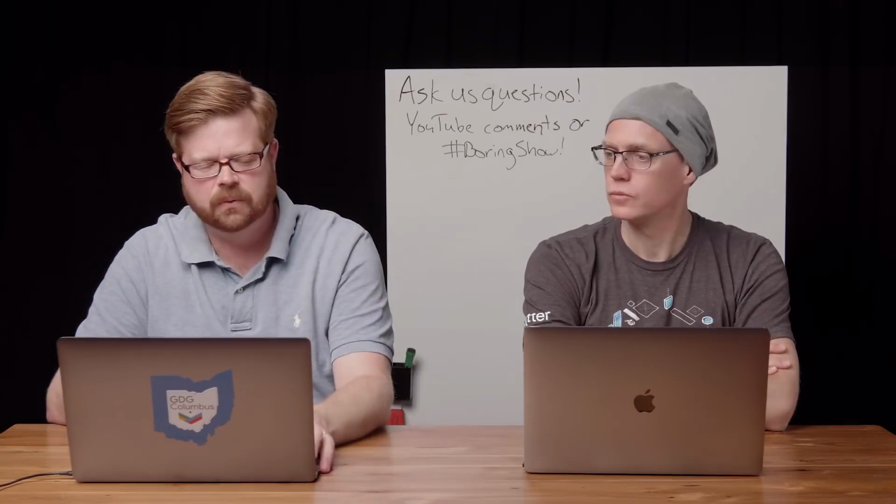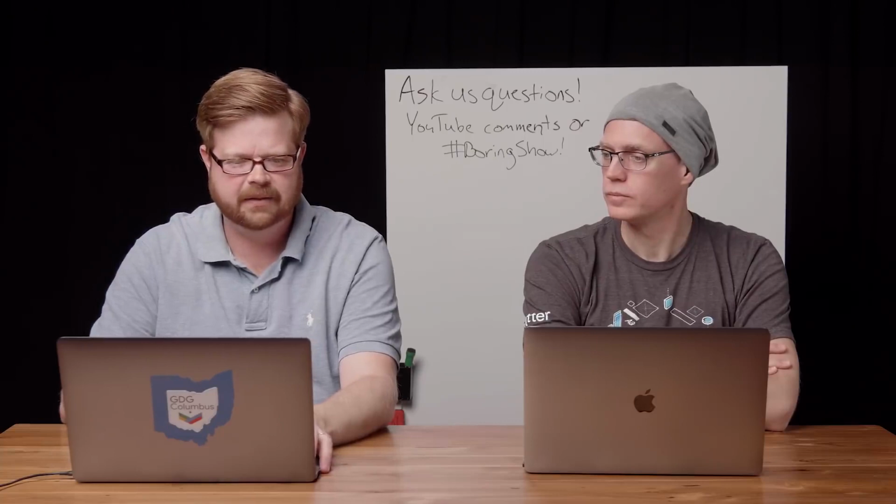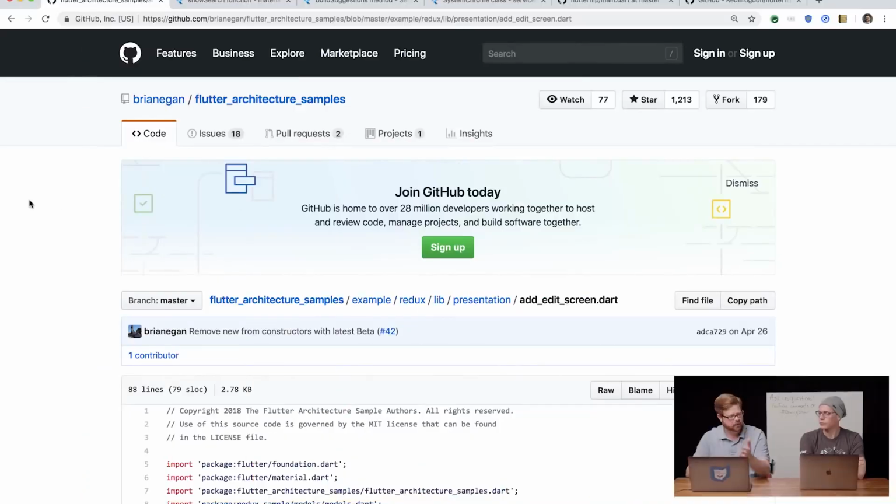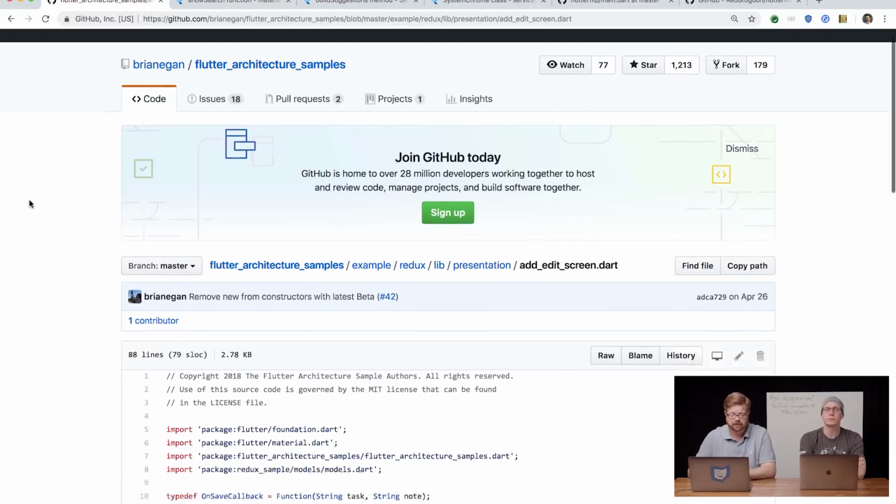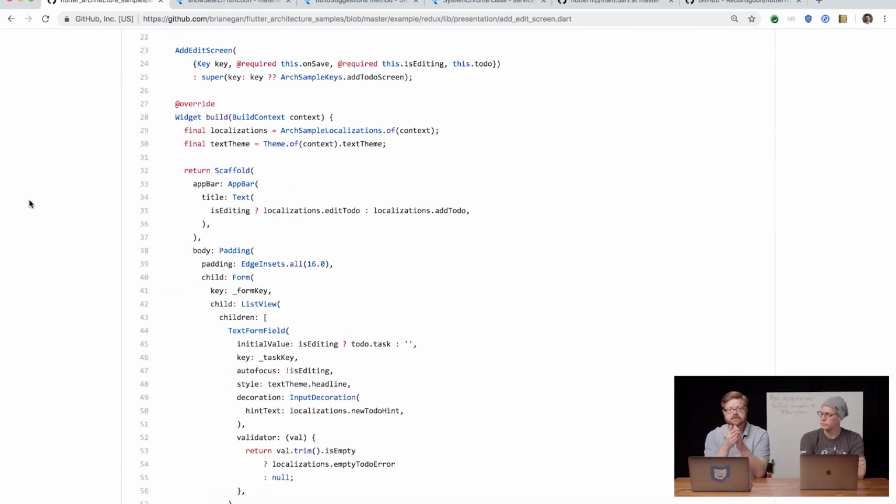And so I wanted to highlight yet again Brian Egan's wonderful architectural samples, where I think he does a very good job of this. I think the best way to combat this sort of thing is to lead by example. If you're a team lead and you can show your people exactly how to separate things like business logic from UI logic, you can go a long way to dealing with that concern.